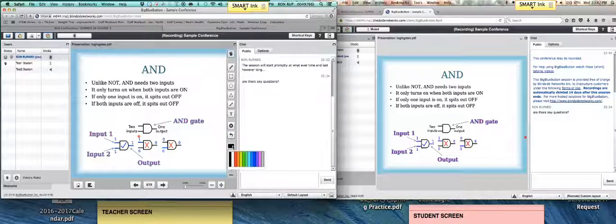Here are some key points. This is the key point for an AND gate: it only turns on when both inputs are on. That is the key thing. The truth table for that always has to have two inputs, at least, there can be more. If I have an A input and a B input, they can both be off, one can be off and one can be on, or they can both be on.